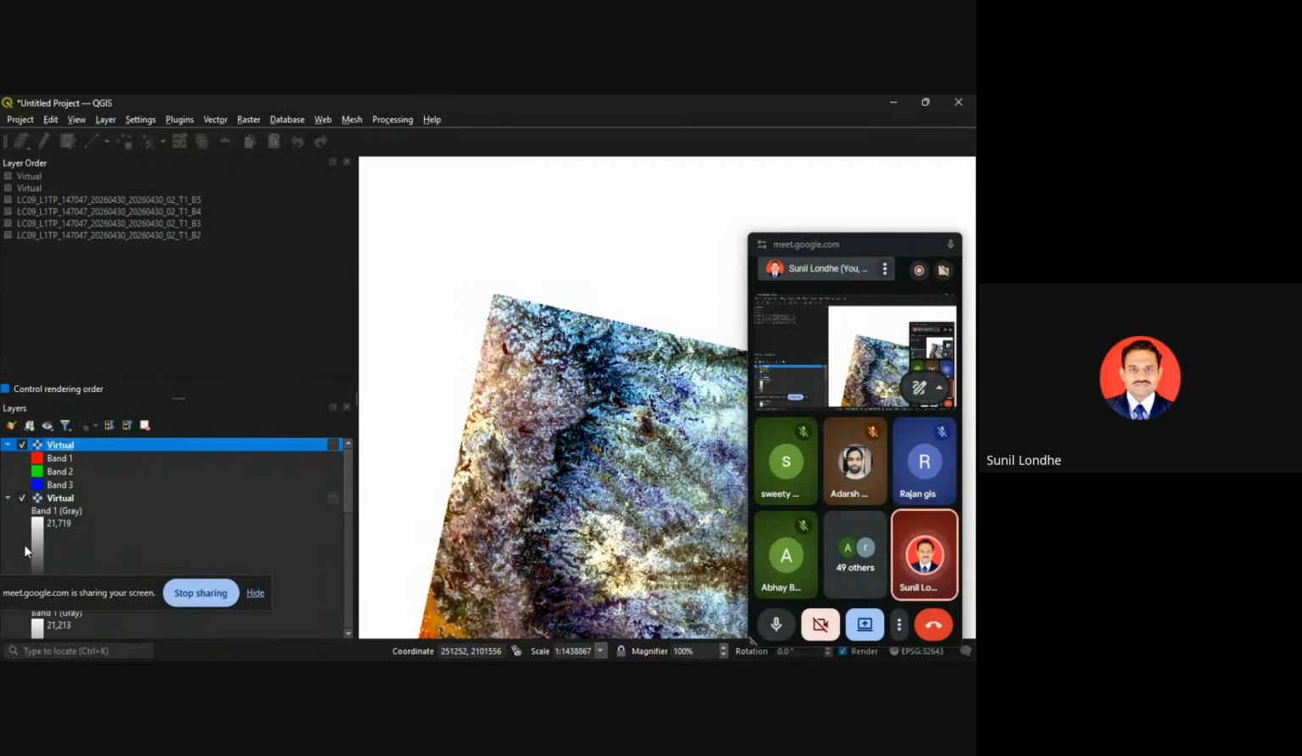Whereas earlier it was showing me a strip of a grayish color, or sometimes you can say pseudo color also will come. So if it is a single color or a strip, that means it's a single image, single band.